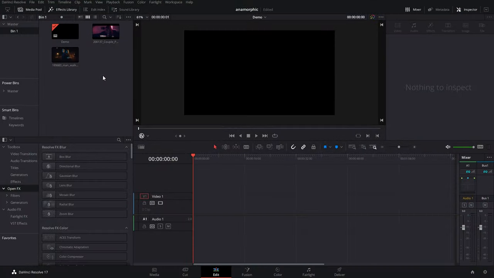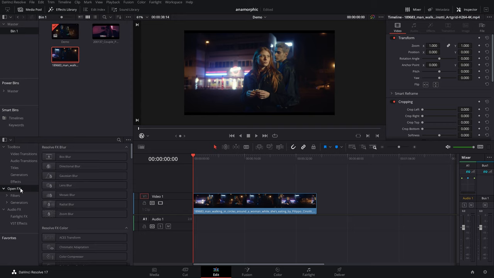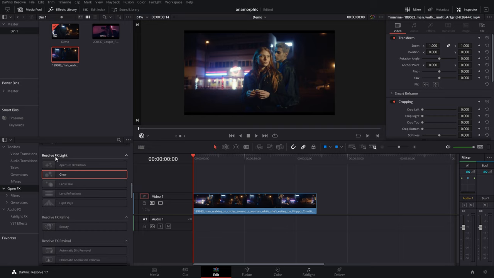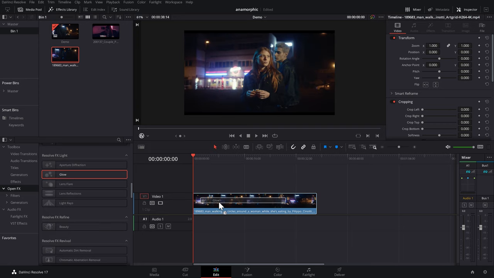So here we are in DaVinci Resolve. I'm going to grab my footage and just put it on my timeline. Then we're simply going to open up our effects library, come down to open effects, and then scroll down about halfway-ish until you get to this area here, Resolve FX Light. And you want to grab this glow effect. So we're going to grab the glow and drop it onto our footage like so. And you'll immediately see all the light sources will start to glow.